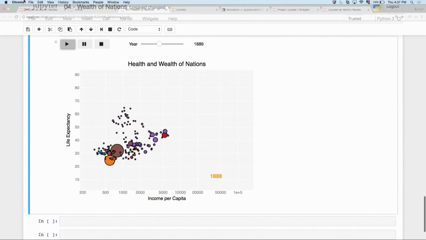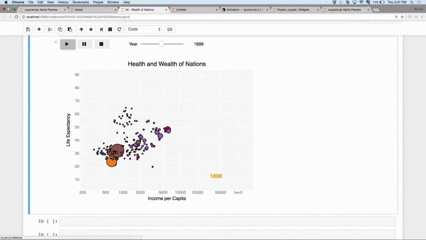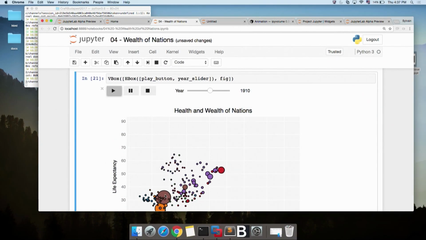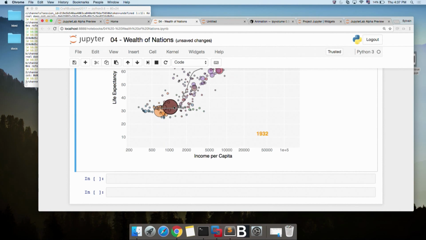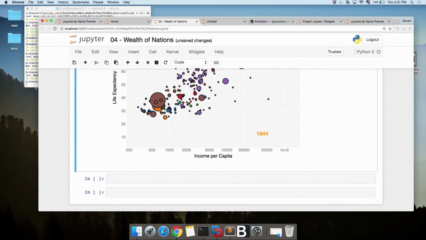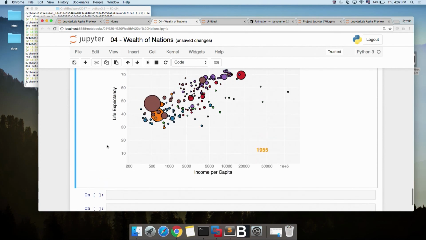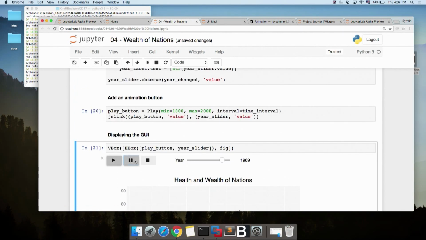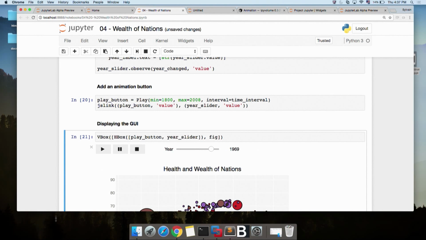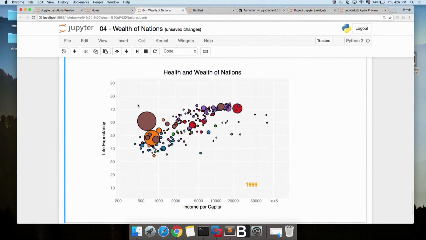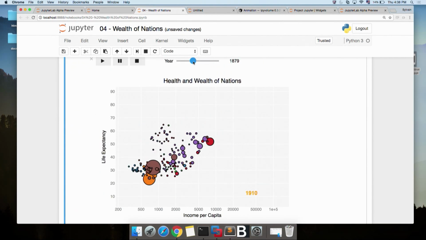If I hover on the biggest country here, you'll see that it's actually China, with a tooltip that you can see as you hover. You can pause the animation, or just use the slider to modify the current year.